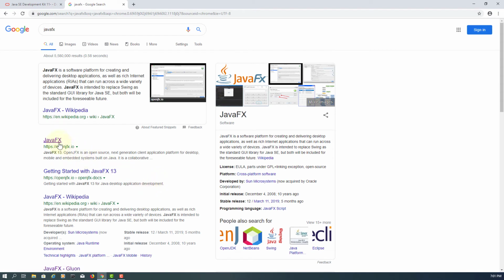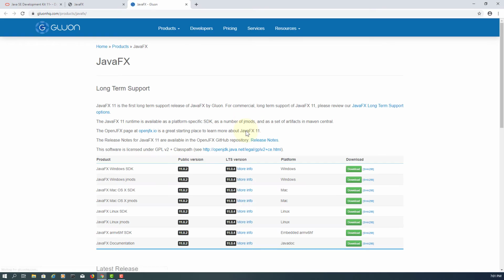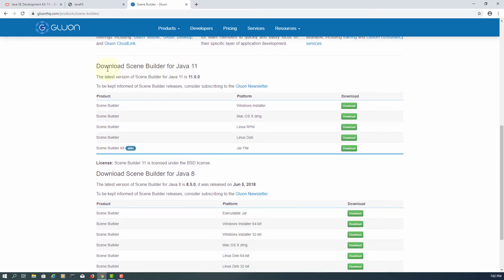Now let's go to the JavaFX project called OpenJFX. Click download. I will download the long-term support, which is 11.0.2. You can click download. Then we go to SceneBuilder. Again, I'm going to download SceneBuilder for Java 11, which is 11.0.0.